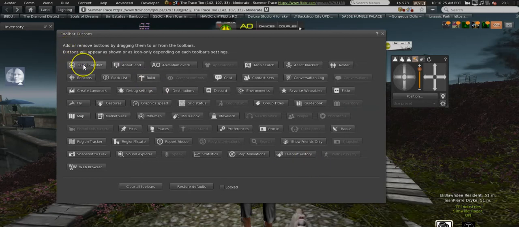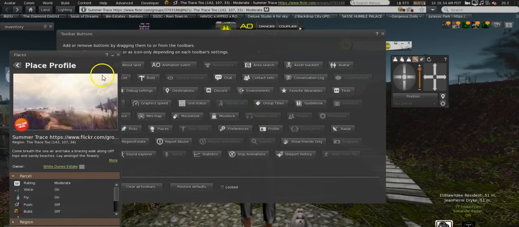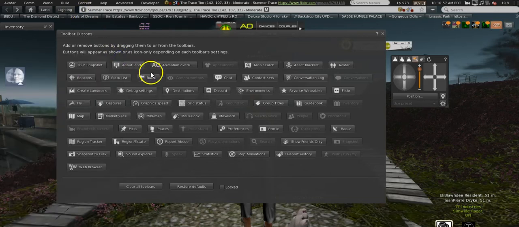The 360 camera, if you want to do 360 camera, you can take some cute pictures in 360. That's kind of cool to do. But I don't really need it anyways, because I definitely need my regular photo camera stuff. About land, I really don't need the about land down there, only because if I touch that eye at the top, right there, the about land pops up for me. So I really don't need it down there.